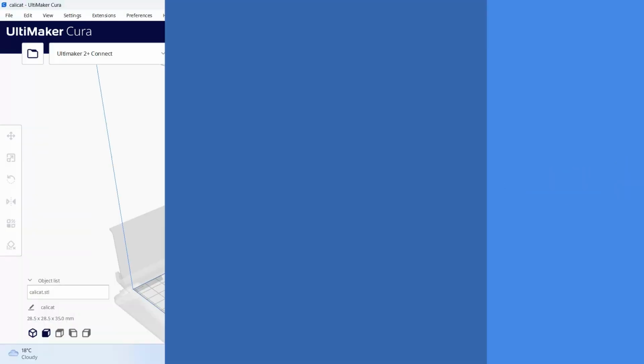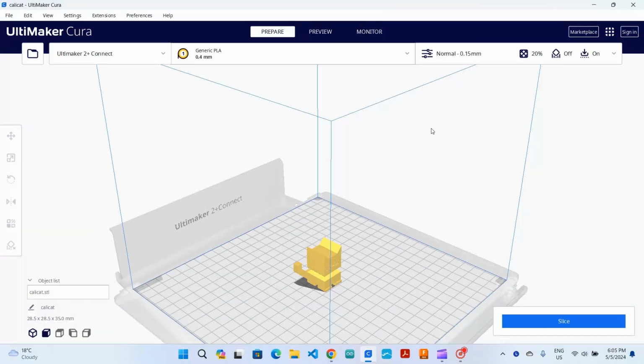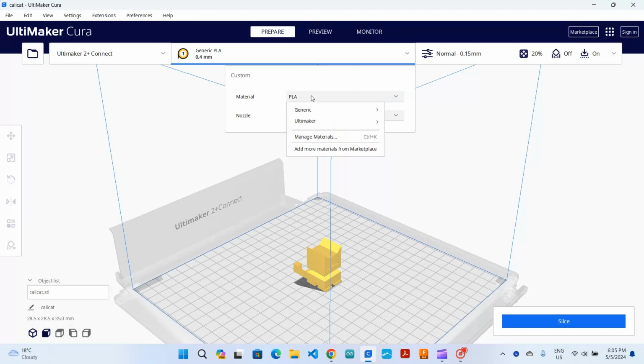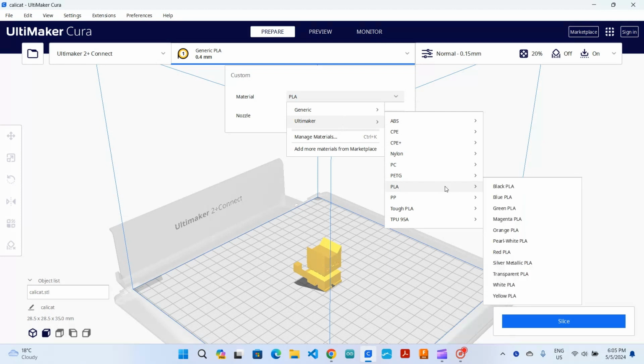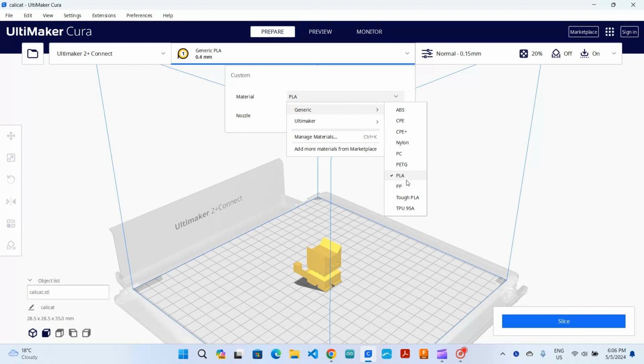Now that you know what material you're using, you can go ahead and adjust your settings. So first, we have to select the correct material. We are using generic PLA, so that's already correct. If you were using Ultimaker, you would select Ultimaker. It doesn't really matter what color, but it just will change the temperature settings slightly to optimize it for that material. Now, generic is fine really for most filaments, so if you're not using Ultimaker PLA, just use generic.